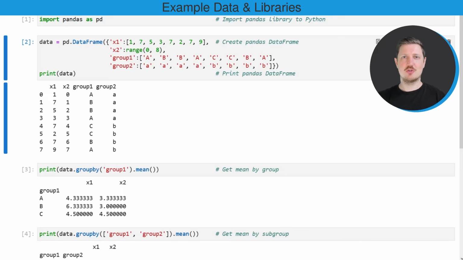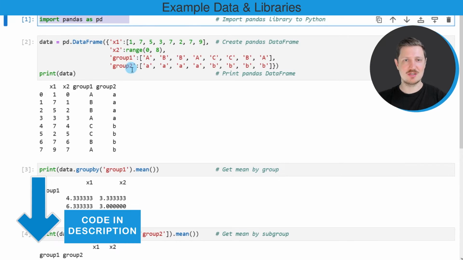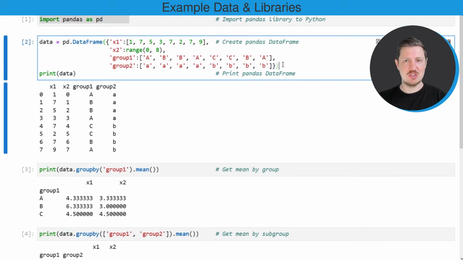In this video, I will show you several examples, and for these examples, we first need to import the pandas library, as you can see in the first line of code. And then we also need to create an example data frame using the DataFrame constructor. So after running these lines of code, a new data set called data is created, and we can print this data frame using the print function below our code box.